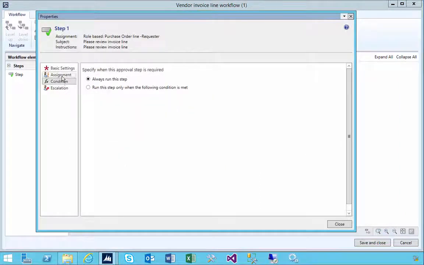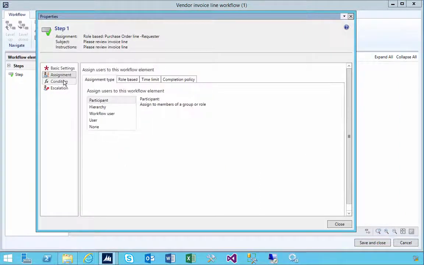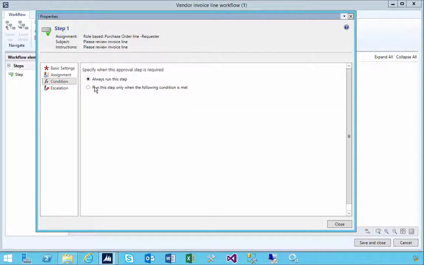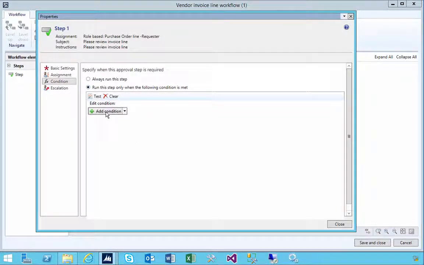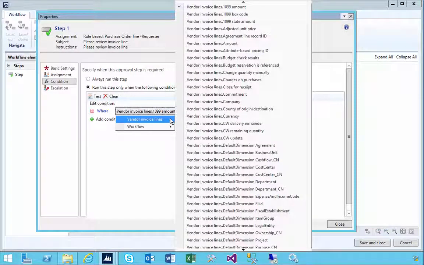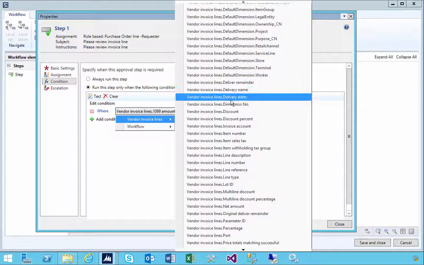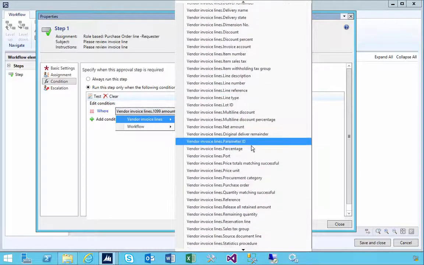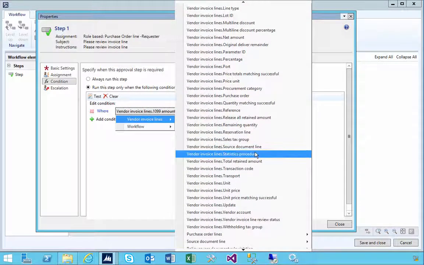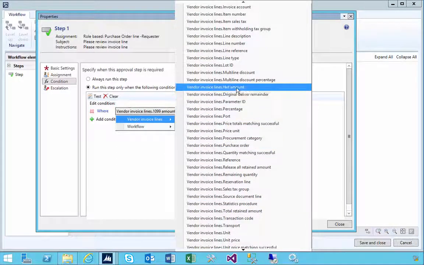Now I could have a condition or assignment, for example. So let's go and have a look at a condition. If I go and add a condition to say, when does this approval run, I might want to have a look at the vendor invoice lines, and you'll see that there's a vendor invoice lines amount field, and there is a vendor invoice lines net amount. So which one should we actually use? So let's have a look at these.